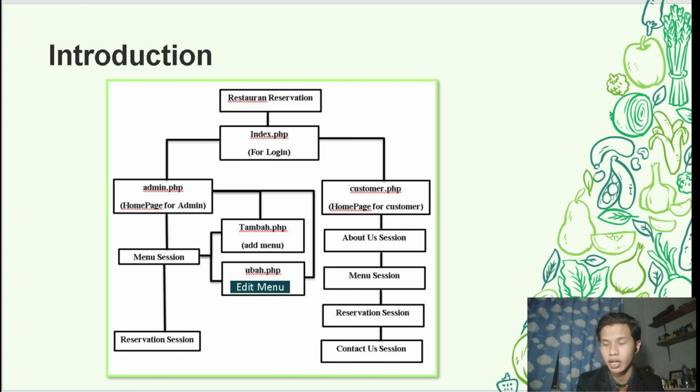This is the home page for the customer, and we'll go to the about us section, menu section, reservation section, and contact us section. It's not step by step, but it's a list of menus that you can choose by yourself. In about us, you will see all the things that we serve to you from the admin to the customer.